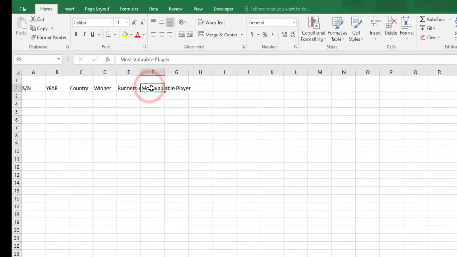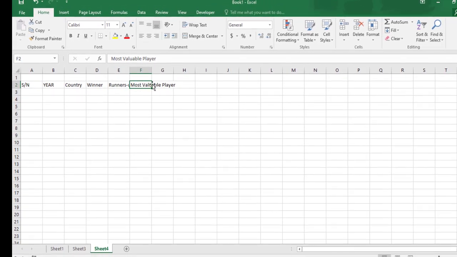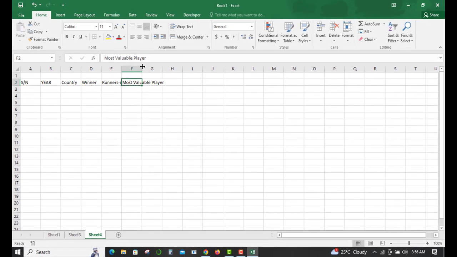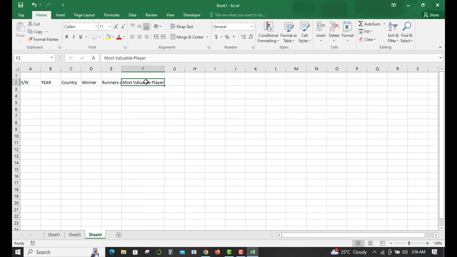So what you can do here is click on this intersection between G and F to adjust this. If you click here, you can adjust. Right. And enter the year and other information.